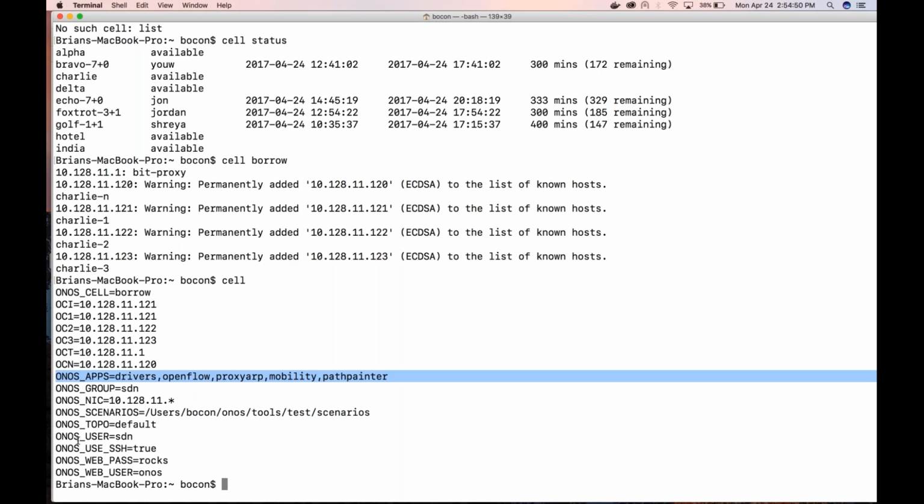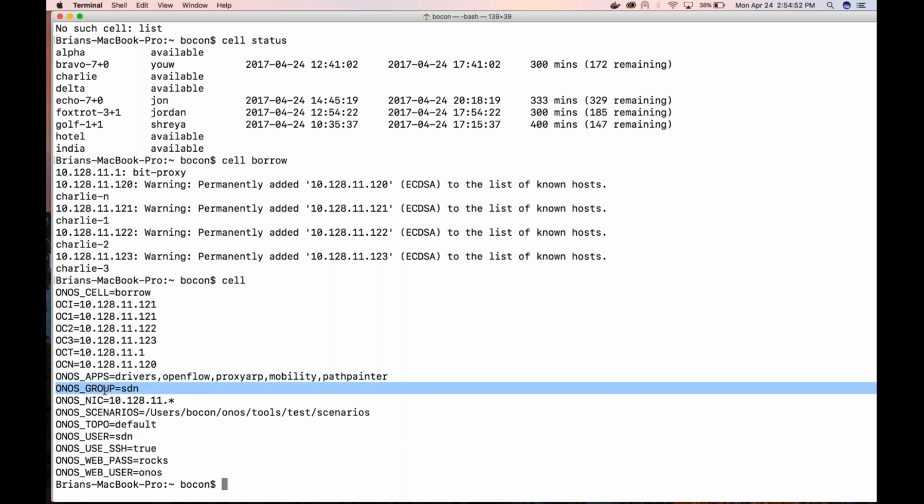The ONOS user and group are environment variables that will get pulled for various scripts, like the ONOS login script or the ONOS app scripts. And then the ONOS NIC variable is basically just a variable that helps ONOS figure out what interface it should use for the intra-cluster communication.